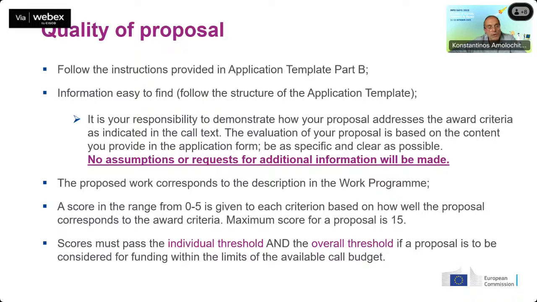Like I said before, make sure that the right proposal template is used for the right topic. That means that you extract the proposal template from your topic in order to have the correct one, and read through the instructions. Make sure that the second section, which is the fill-in section, has all the necessary information that we are asking. So the information is easy to follow as long as you follow the steps, okay?